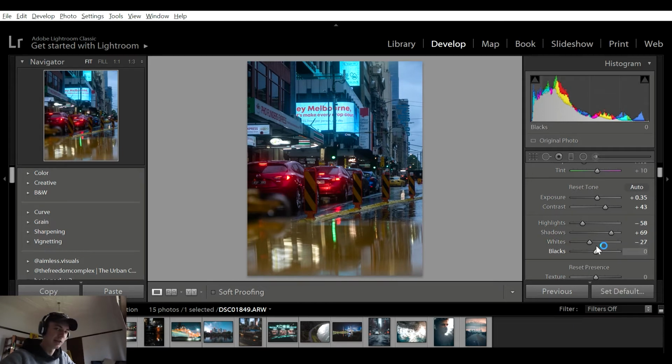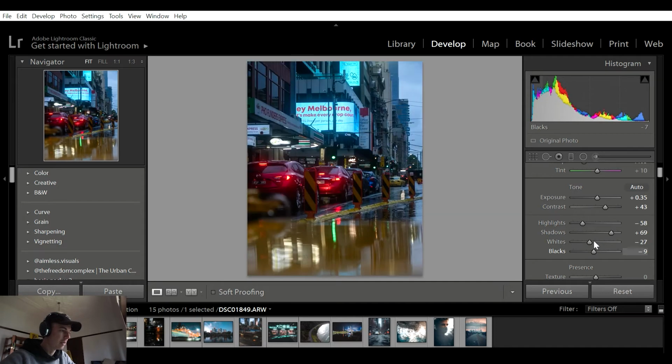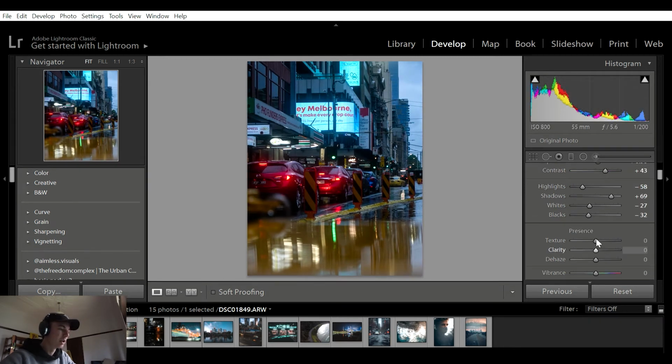And the same with the blacks. So if you hold Alt or Command, you can see where it's being affected. So I might just bring this down a bit and then brighten up the image a bit. So next we're going to go with clarity. So for this image I'm going to put the clarity down just a bit, and I'll put some haze in, and I'll add some texture.